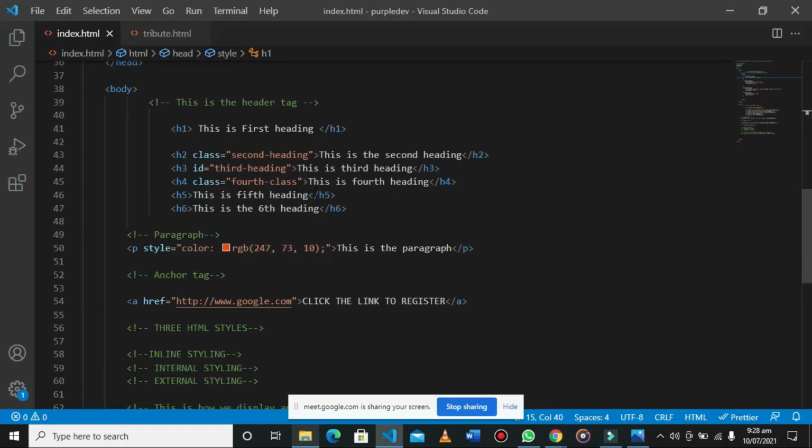Now, however, if you echo something in a paragraph tag, if you display something in a paragraph tag and you want to make it bold, you can use your CSS to make it bold. You understand? So you can always do that.